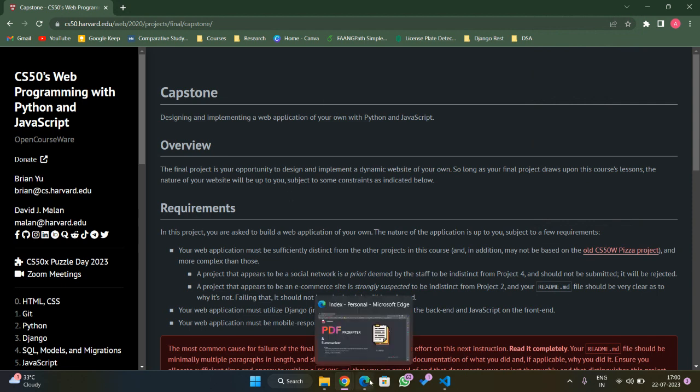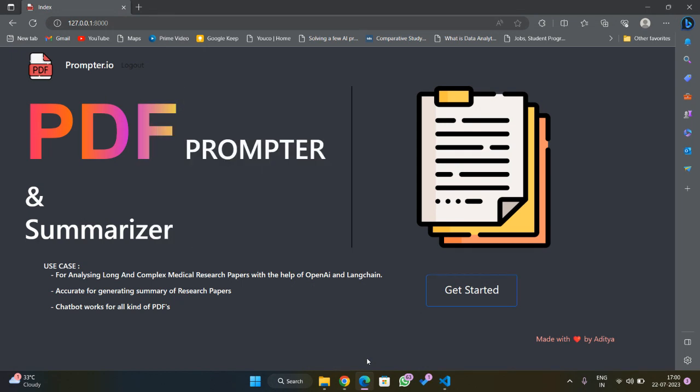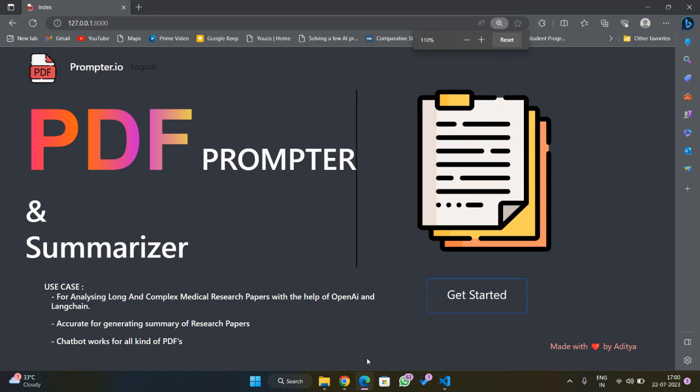So for my capstone project, I've created a web application that helps you interact with your PDFs, in particular your research papers, in a more fun way.